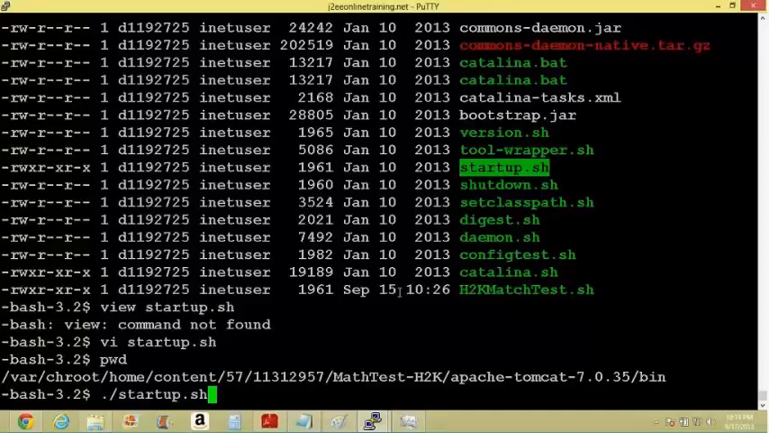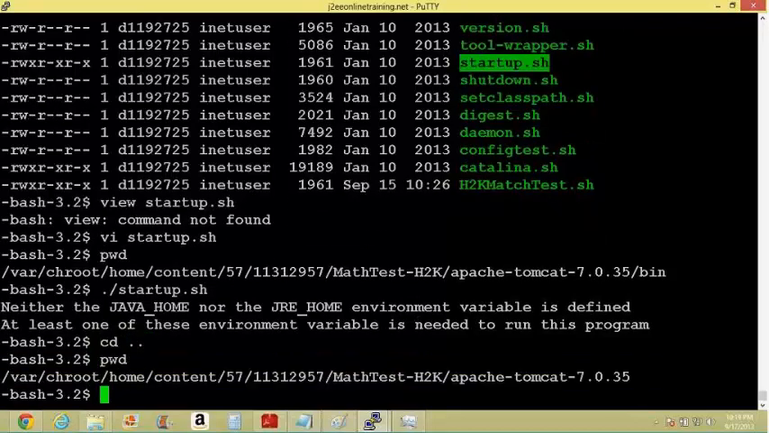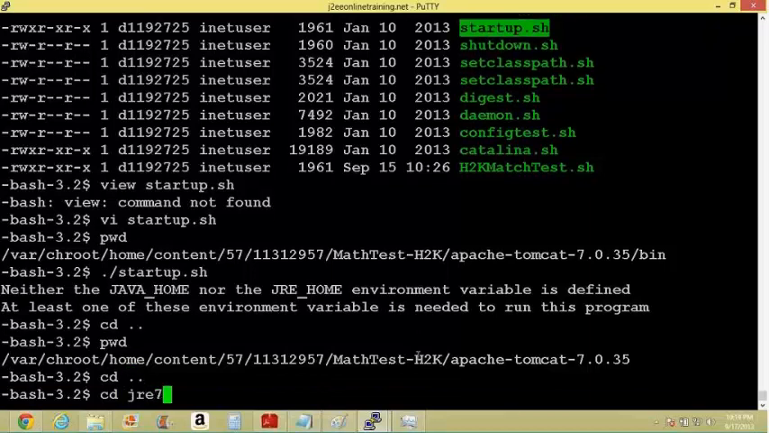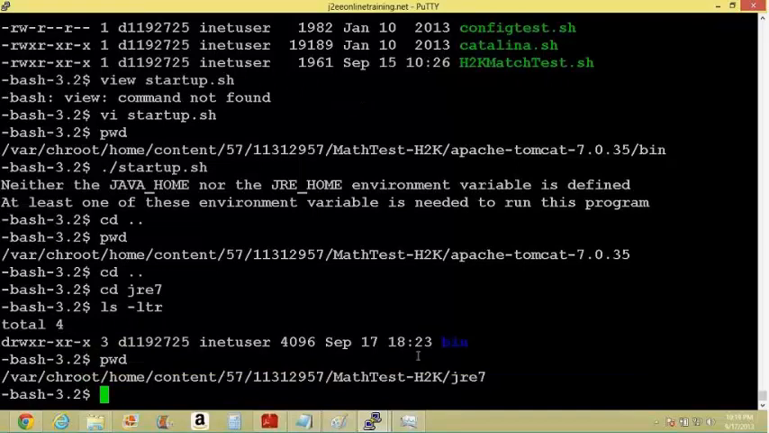Since we don't have that web server, the Java home is not set up, so it's not running. Let me check whether I have this JRE there. Okay, I have some. Let's say I don't know where Java is located. I'm in my present working directory and I don't know where my Java file is.